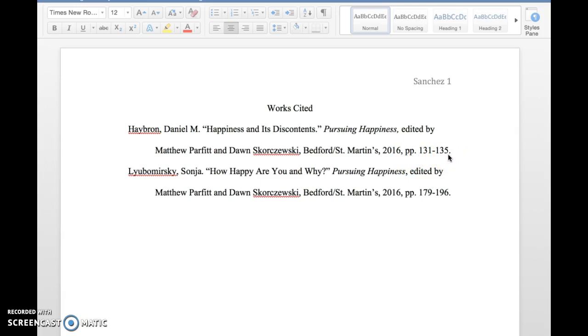So basically, if you want to use this document, which you can find on the assignment page, as a template, the only thing you would need to change is the name of the writer, the name of the article, and the page number. So hopefully that's helpful to you.